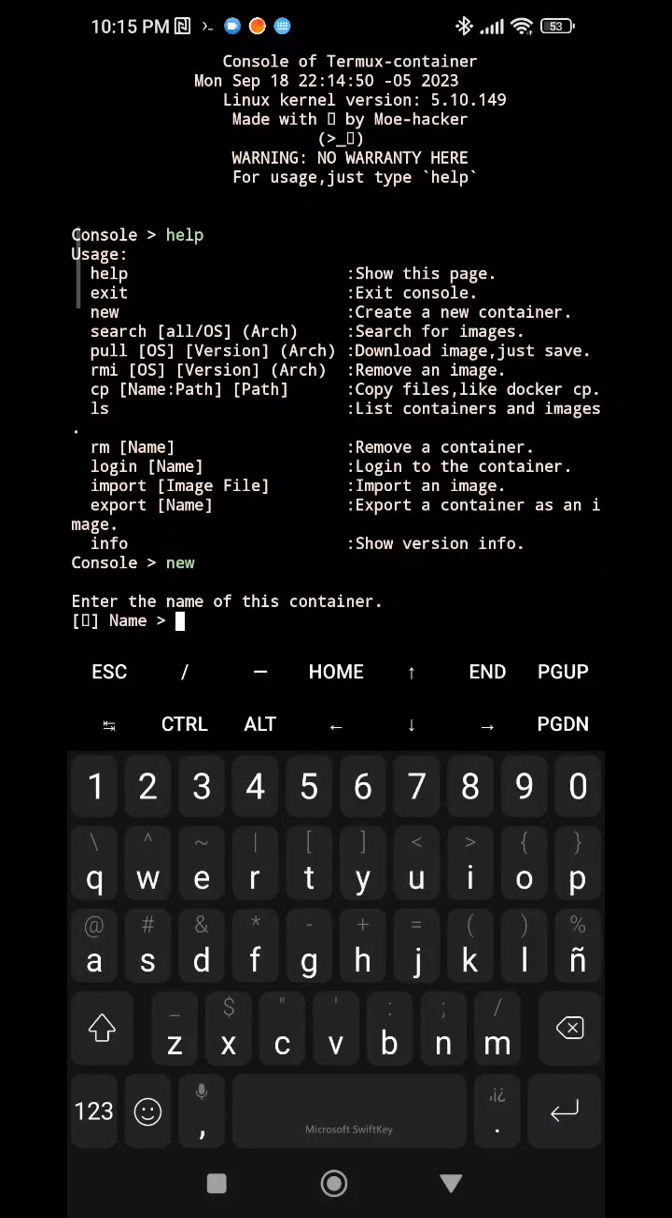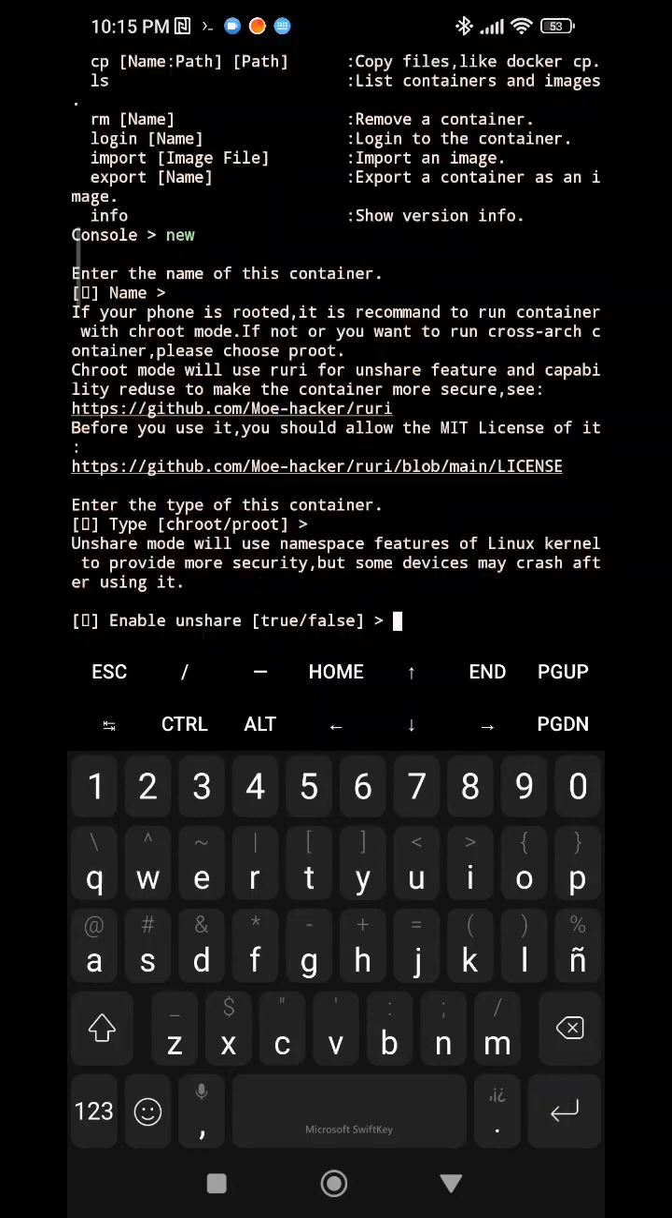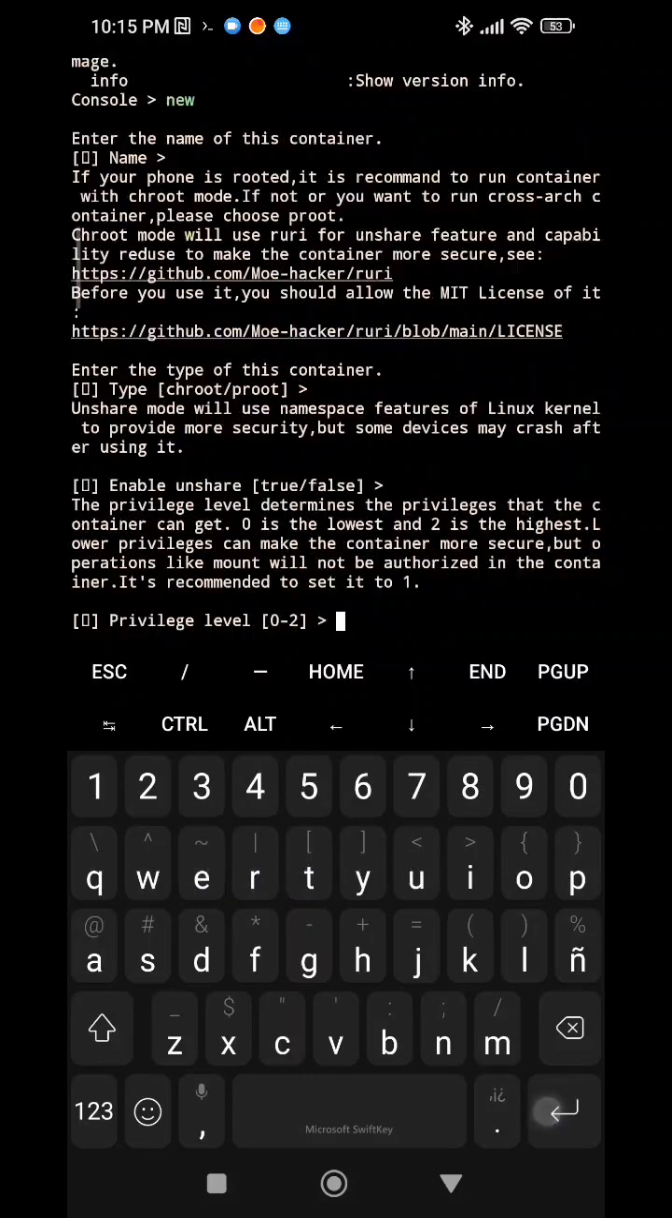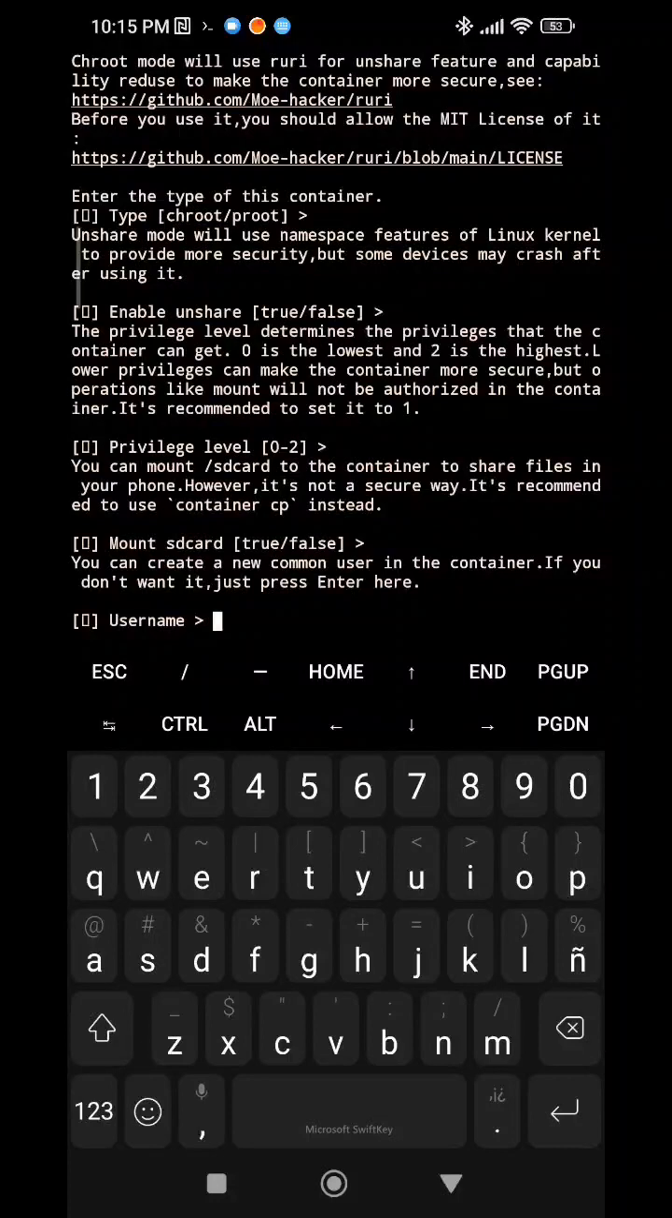The name will be Ubuntu. For some reason I cannot see what I type, but now I will type root, and I am not sure what it is on share, but I will put true. Privilege level, I will use the recommended setting of 1. Mount SD card, I will put true so that I can see my files of my phone in RStudio.